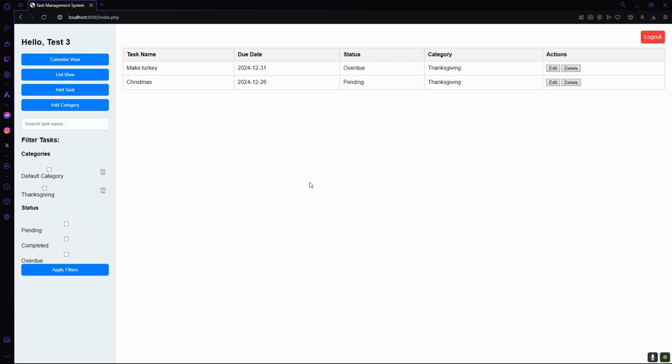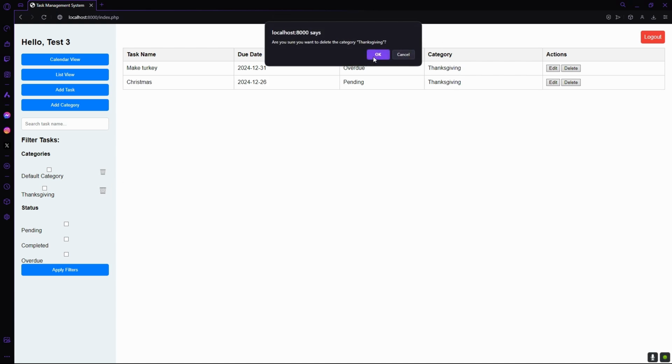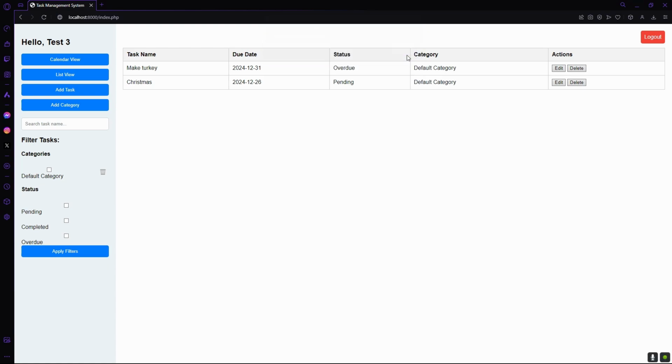Now, what happens if we try and delete the category that they already belong to? If you go delete it, make sure you want to delete the category Thanksgiving. Press yes because we want to, or OK. Category successfully deleted, and these get updated just like that. Now these are both just the default category.